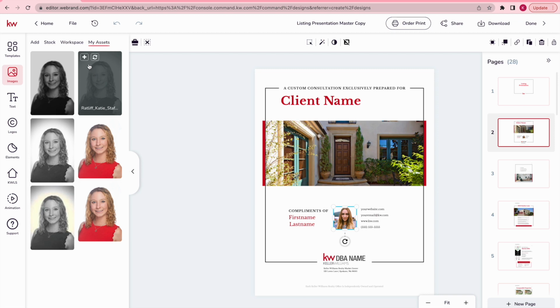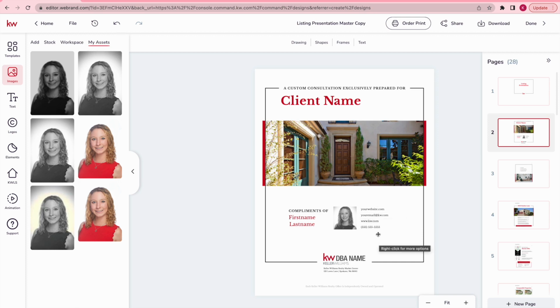You're going to see 2 options here in the corner, use image or replace image. We're going to hit replace image and swap that out. So now it is my headshot right there. Same thing with the text. Oh, my first name, my last name.